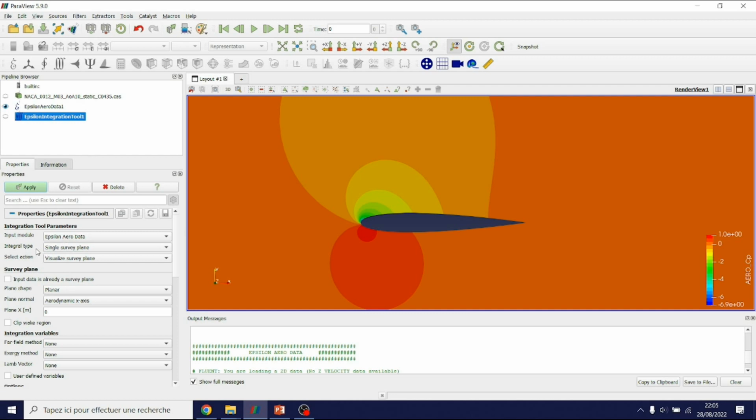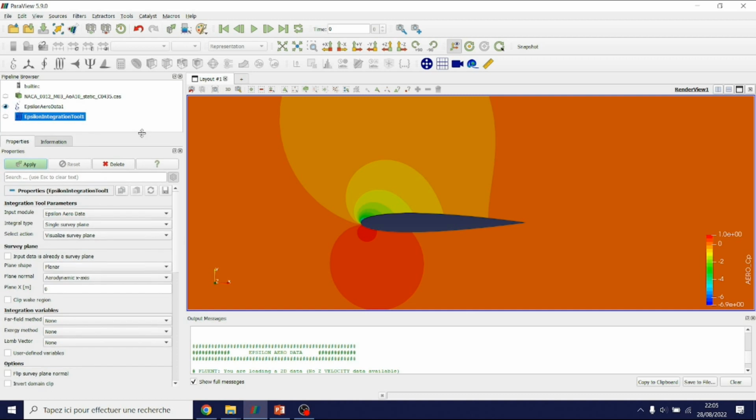Then you have to indicate the integral type. There are multiple modes. We will see each one of the modes all along this tutorial. We'll start first with the simplest mode, that is the single survey plane. And then this button, select action, as you can see, contains multiple actions. It's the button that we will use a lot, so we'll try to have it in hand. And all these actions are organized here in a systematic manner. By default, always visualize what you are selecting.